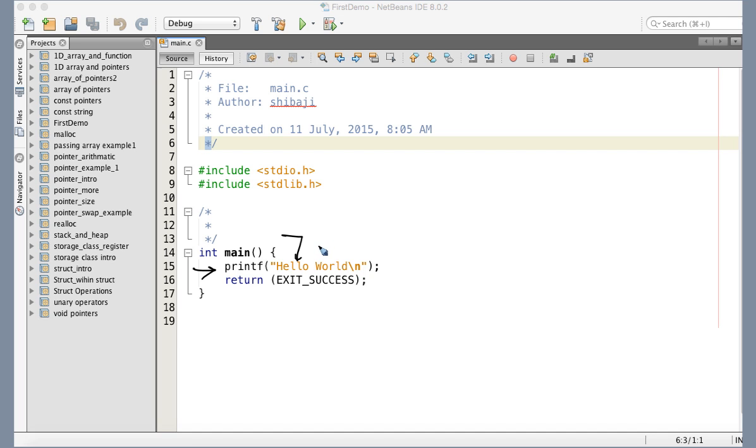So there are thousands of functions, as I have told you, if not more, and we can use these library functions in our program.